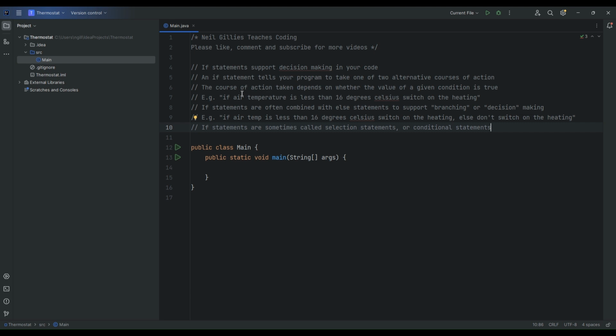For example, if we had a thermostat style program for, say, a heating system, which is exactly the example that we're going to cover in this video. If the sensor detects that the air temperature is less than 16 degrees, switch on the heating. That's our condition. So if the air temperature is less than 16, send a message to the heating system to switch on.